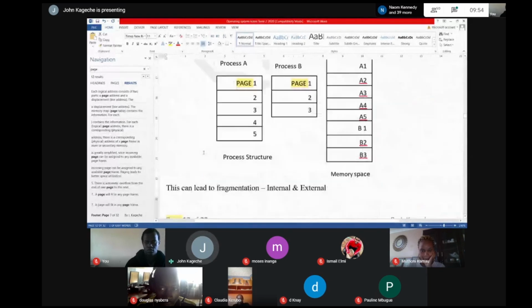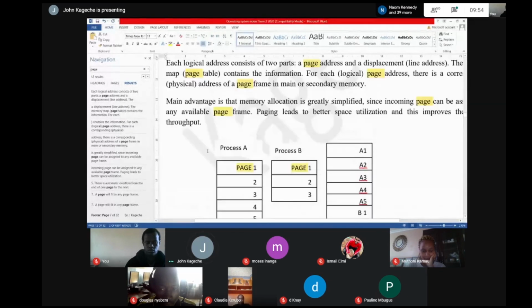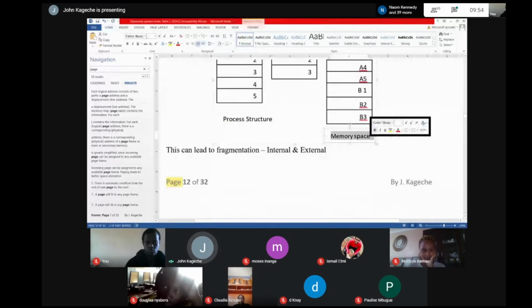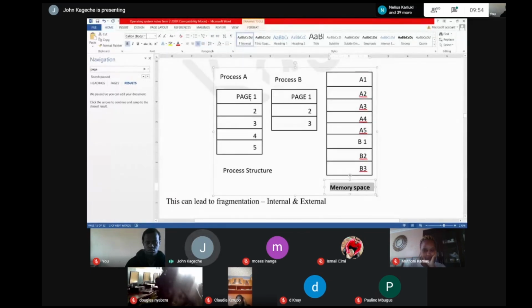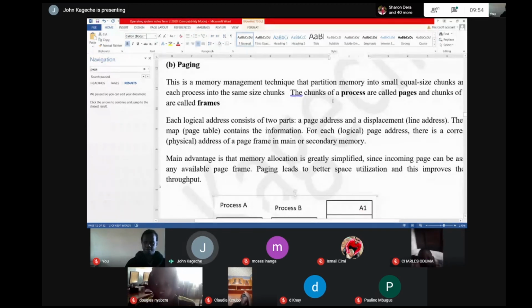Now, when you look at this diagram, you have your process and you have your memory here. This is your memory space. You're dividing your process, making sure that page 1 goes to maybe a particular memory location, A1. That will result in minimal internal fragmentation. So we say here paging is the process where you divide your process into pages and memory into frames of equal sizes to minimize the challenge of internal fragmentation. You can find either simple paging or just paging.